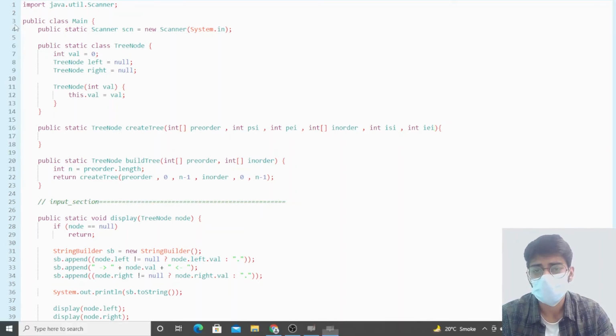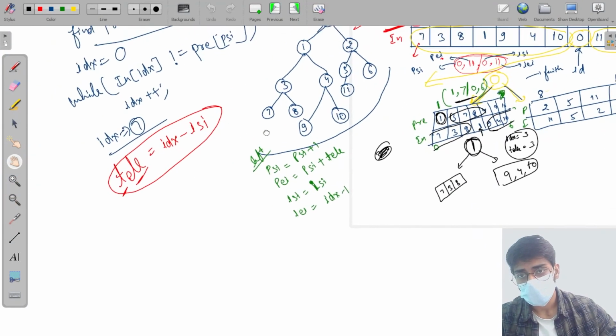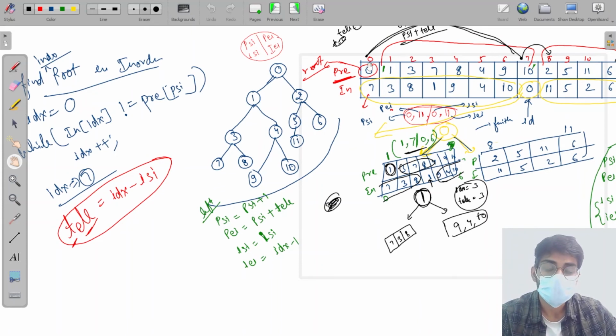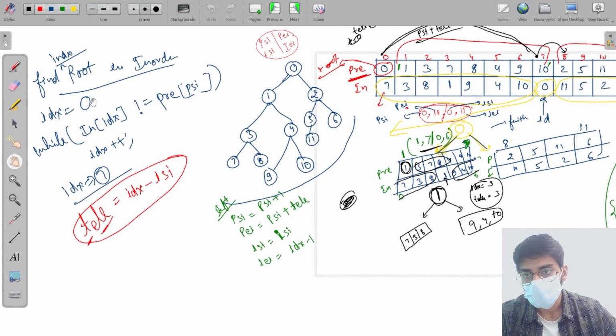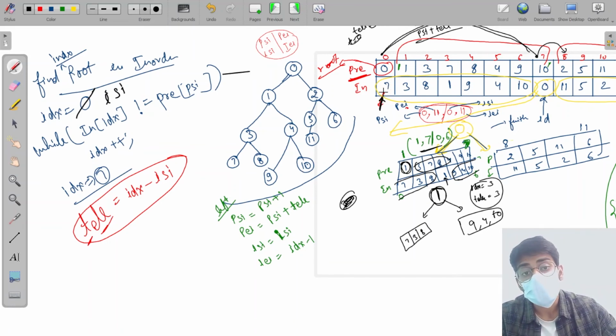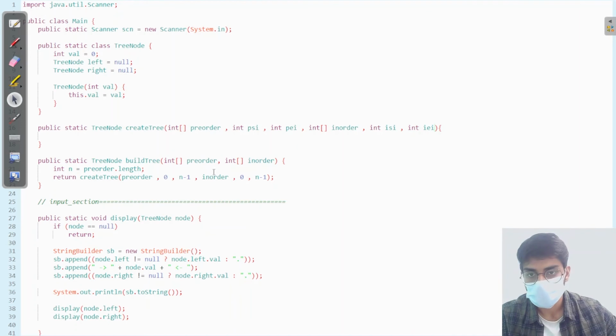Now let's see what is the first step. We have to first find the root node in the inorder. We already know our root node: it is the starting index psi of the preorder array. So preorder[psi] is the root node. We have to start idx from 0. Actually, not 0. Here we have to start with this isi value, because we have to start our idx from here, that is the starting index of the inorder array. Then we are going to traverse it. So let's do this.